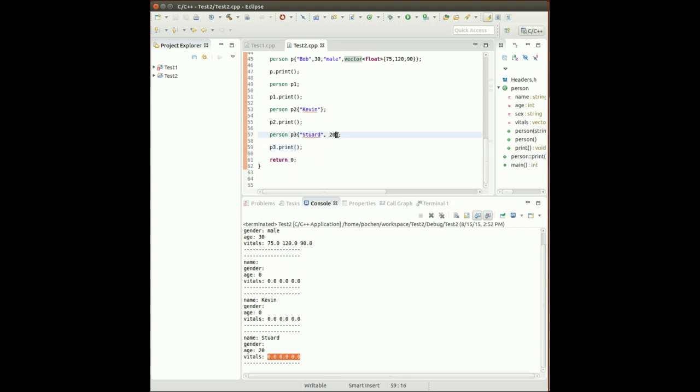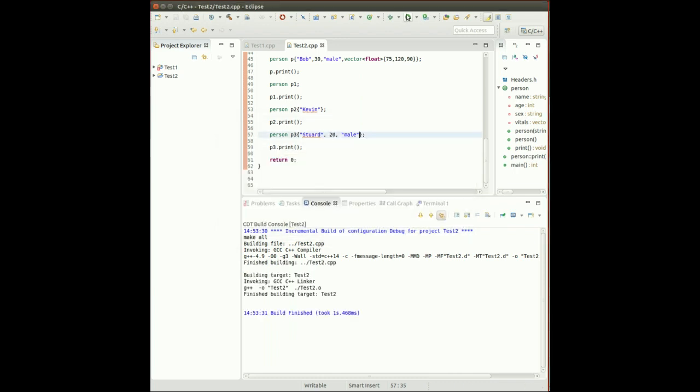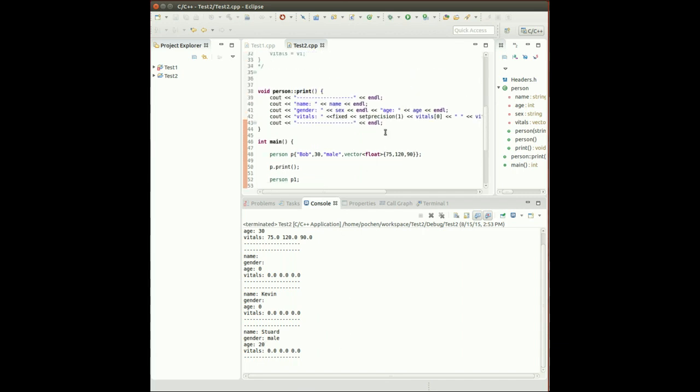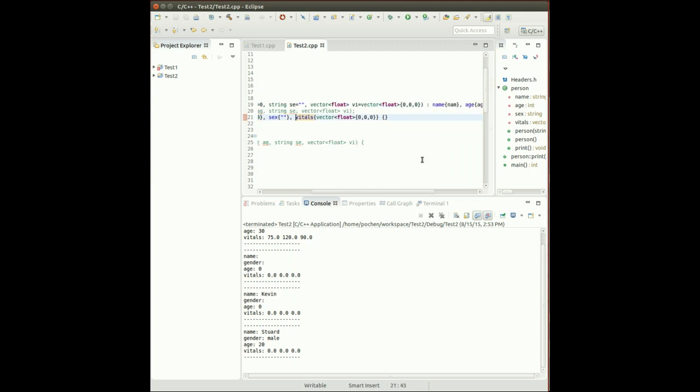Of course, you can initialize it using one more. You can assign values to sex and neglect the values assigned to vitals, right? And this time it's going to pass. So now you have name, sex, and age, and then the vitals are still empty because you are using the default values for the vitals here.